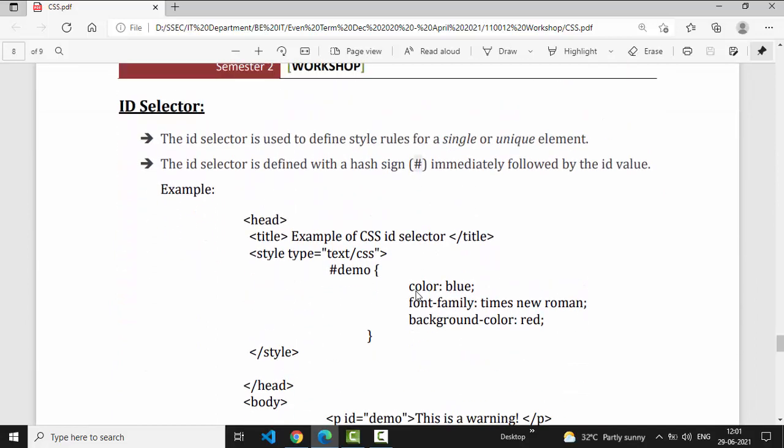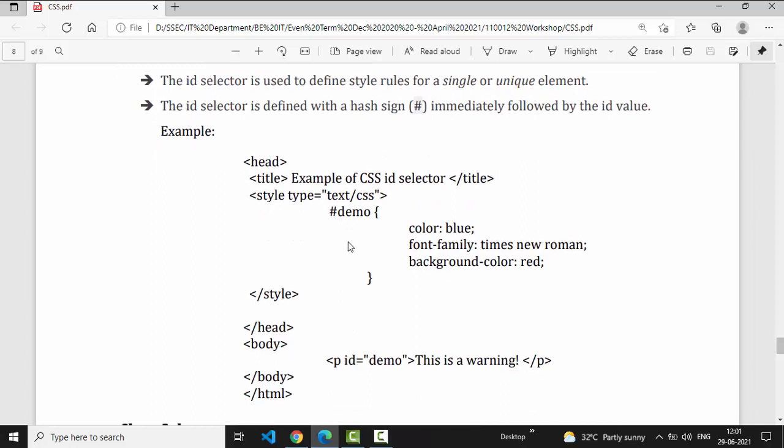Now ID selector. This is important. The ID selector is used to define style rules for a single or unique element. Now we are talking about a single or unique element. The ID selector is defined with a hash sign. Before writing the name of the ID, you have to put a hash sign, immediately followed by the ID value. So as you can see here, like this, hash demo.